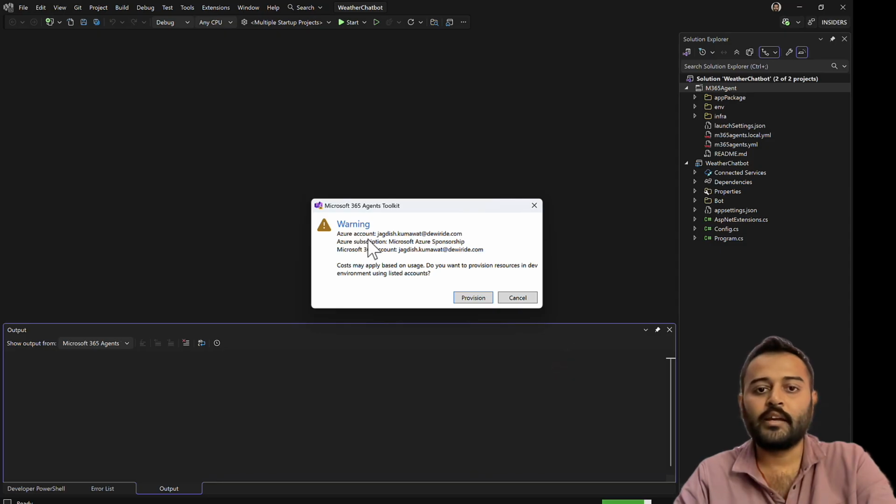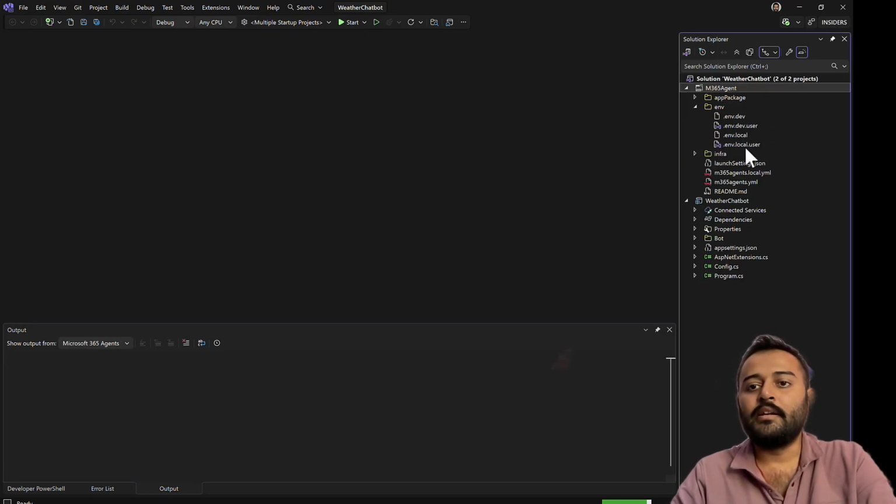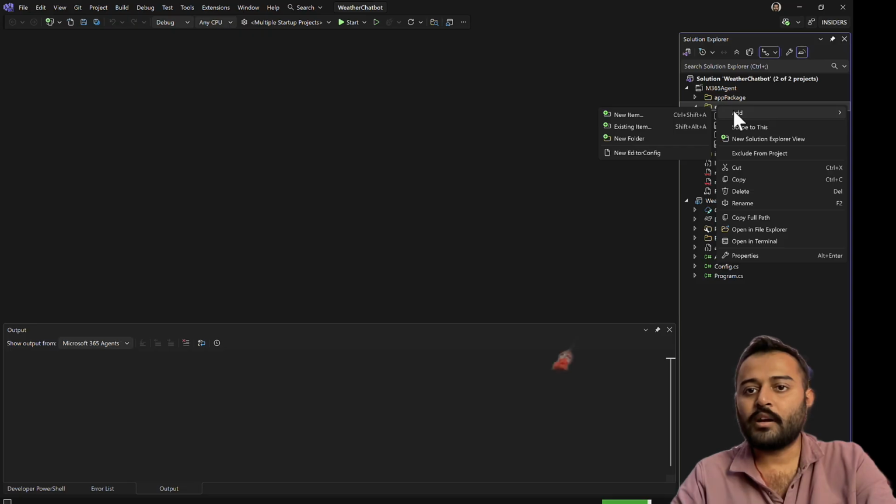Perfect. Here is the warning they have given, and costs may apply based on usage. Do you want to provision resources in dev environment using listed accounts? So let's continue. Now it is going to start the actual provisioning. And by the way, let me show you the environment here. Currently, it has two environments, the local one and the dev one. Dev is specifically used for the cloud. In the previous version, we had an option of adding environment. I'm not sure where that went, or I'm not able to find it.